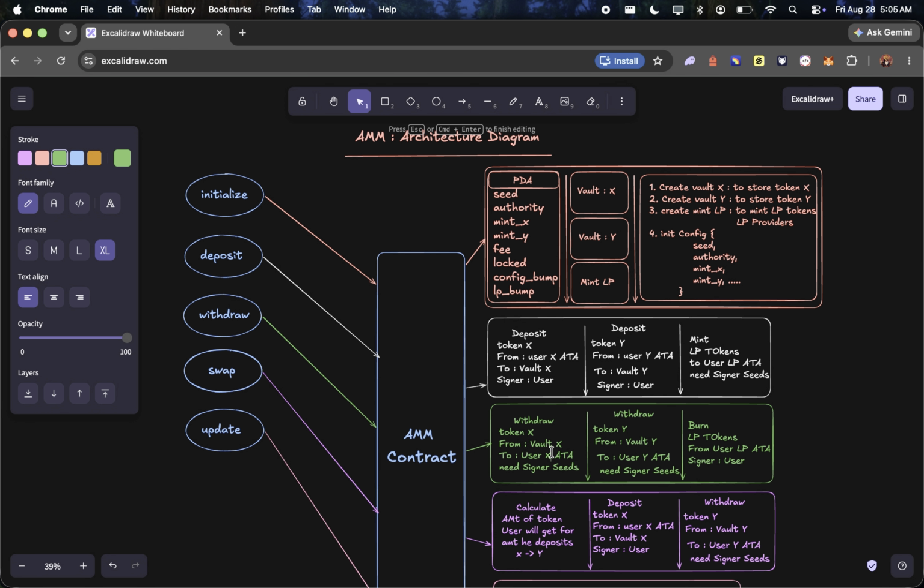Why? Because in this instruction, the token is getting transferred from the vault to the user, and who owns the vault? Our contract owns the vault, so we need signer seeds for that. After that, the token Y, right? We take token Y from the vault and transfer it back to the user Y ATA. We need signer seeds for that. After that, in the deposit instruction, we gave some liquidity tokens to the user, right? Now we burn those LP tokens, and the withdraw instruction is done.